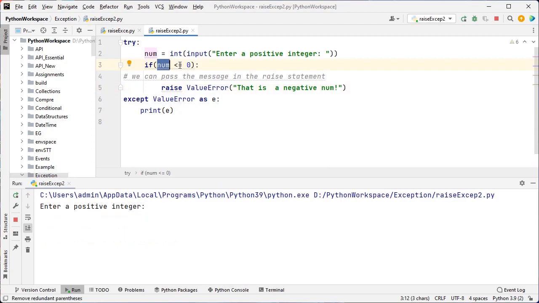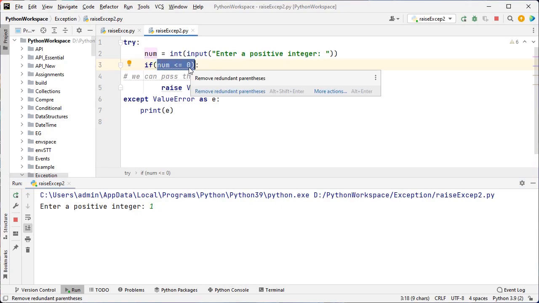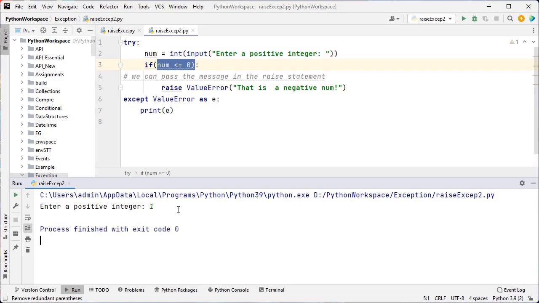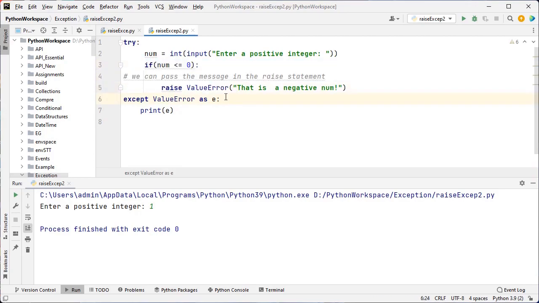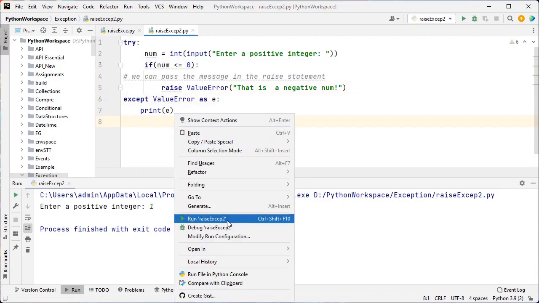Num value 1. After the evaluation of this, that is 1 less than or equal to 0, is it true? No, isn't it? So it returns false. False means what will happen? Nothing happens because there is no code for the else block. Okay, let me execute the same again.